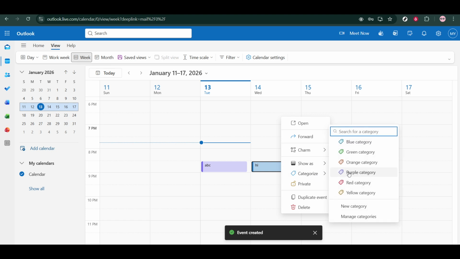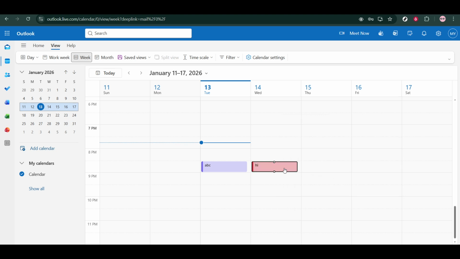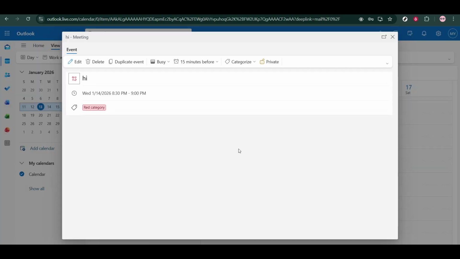If you need to change anything later, open the event by double-clicking it, or select it and click Edit, often shown as a pencil icon. Update the details, adjust attendees or times, and save the changes, or send updates if it's a meeting.